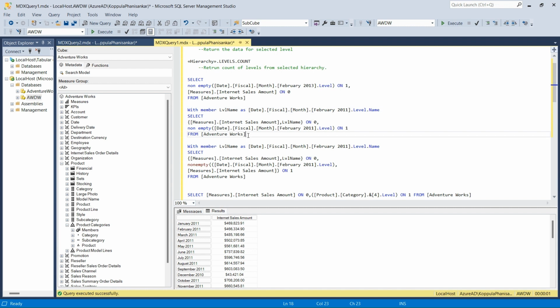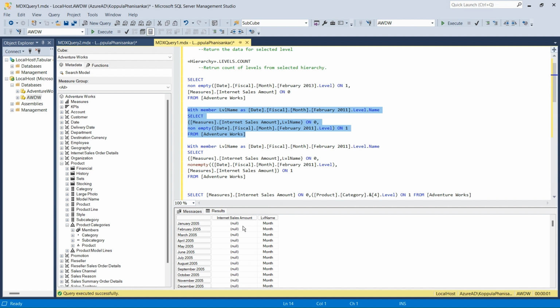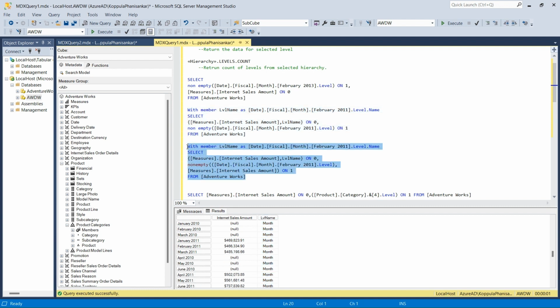This time it will bring your internet sales, and then the level that you are looking at. I'm looking at month-level information for internet sales amount, and the member is displaying month as your level. Of course, you don't have data for some months. You can exclude those null records by using the second query where I used NON EMPTY. This time you can see it prints the level that you chose.